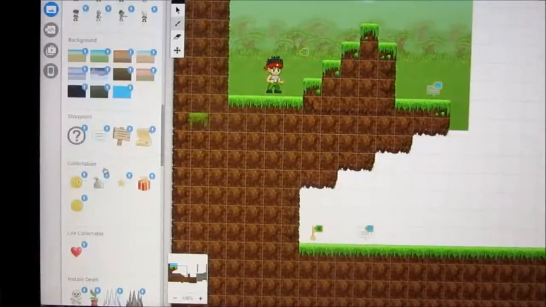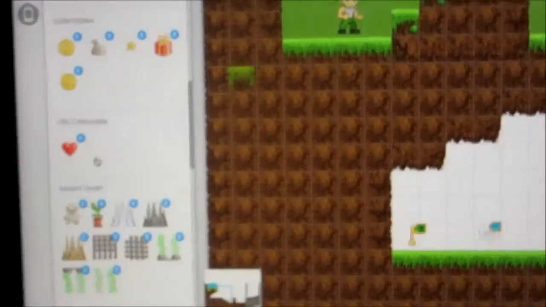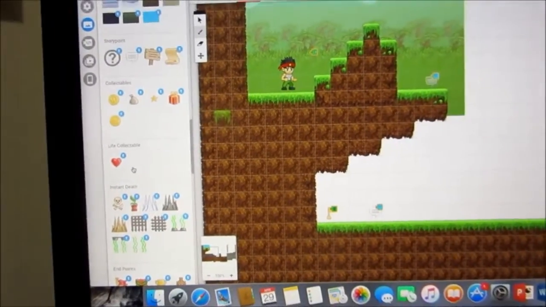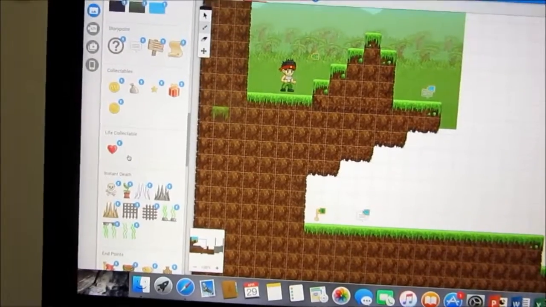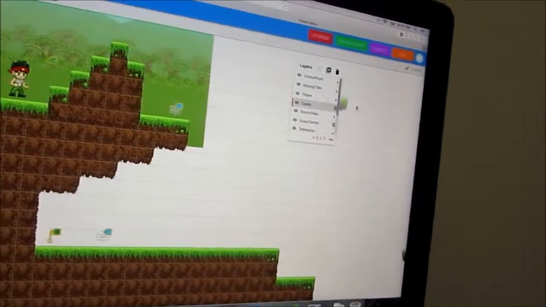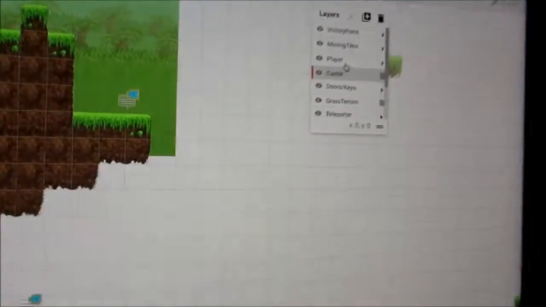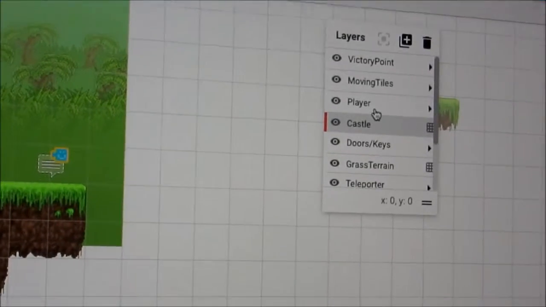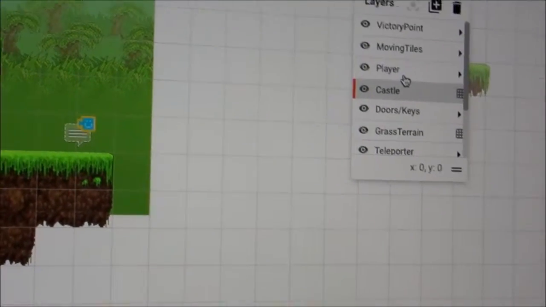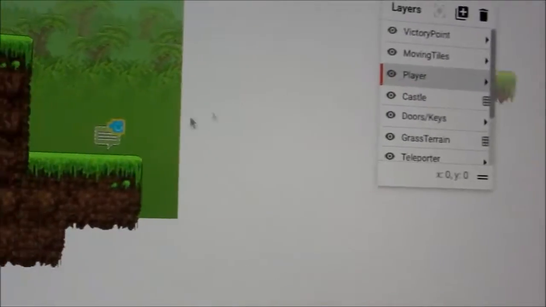So I'm just gonna put a life collectible early in the game. So this is a life collectible, a little nice heart. So when you want something like instant death or a life collectible, you want to make sure that it's on the player layer. So Game Fruit actually has a tutorial of their own, and unfortunately they didn't explain it. So anything that the player interacts with has to be on the player level.